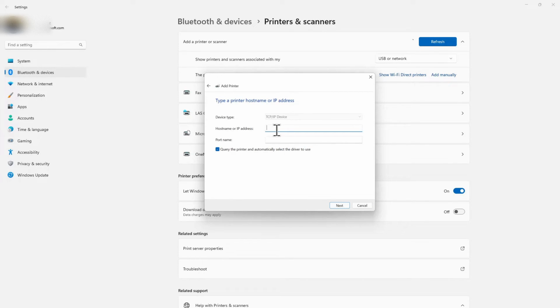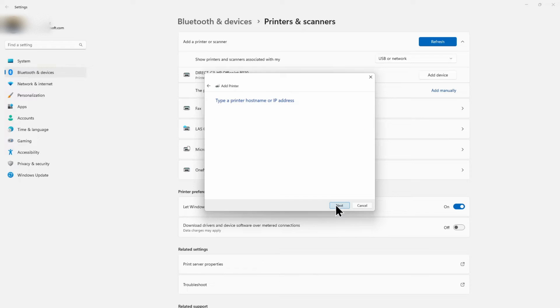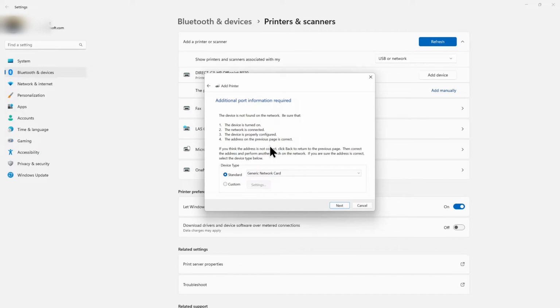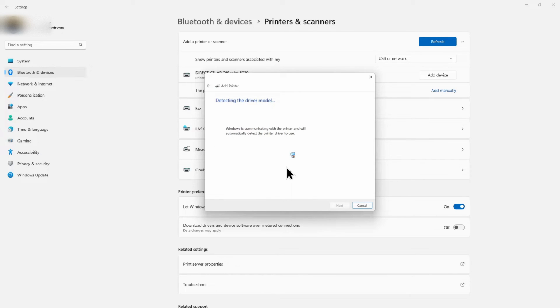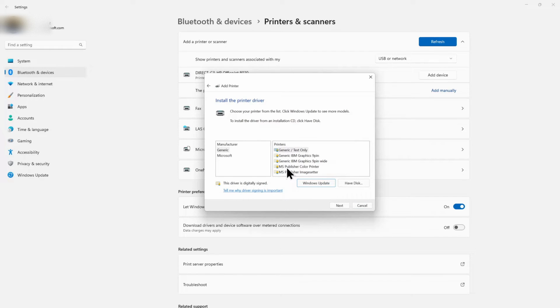Here we will use 127.0.0.1. Next. Then choose custom. Then next. Then choose generic, then generic text only.